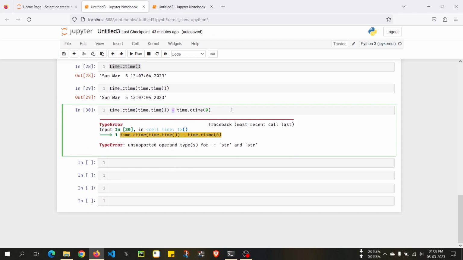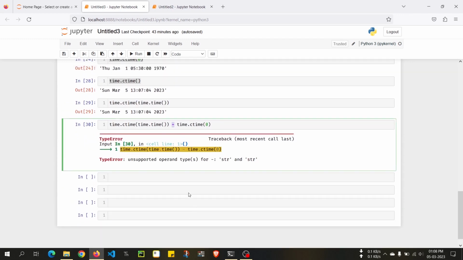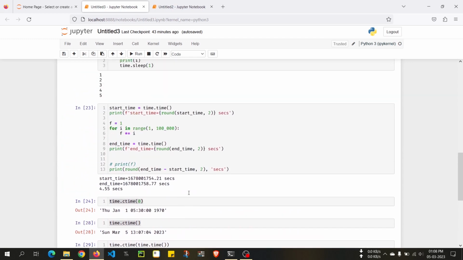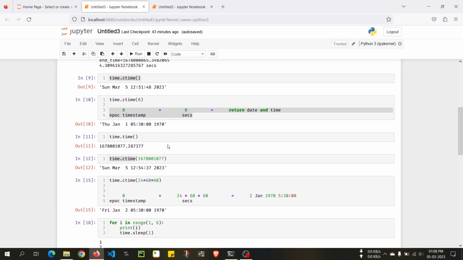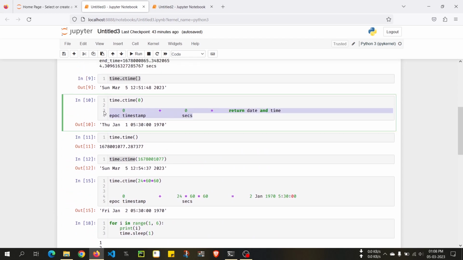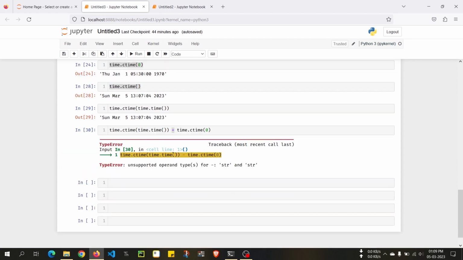If you want to do operations like addition, subtraction, multiplication, there is another function called timedelta, and we will take a look at it in the upcoming videos. But this is something that I wanted to show you. I hope I was able to make you understand, and I tried my level best to explain what ctime 0 means and what this ctime number of seconds means. Okay.